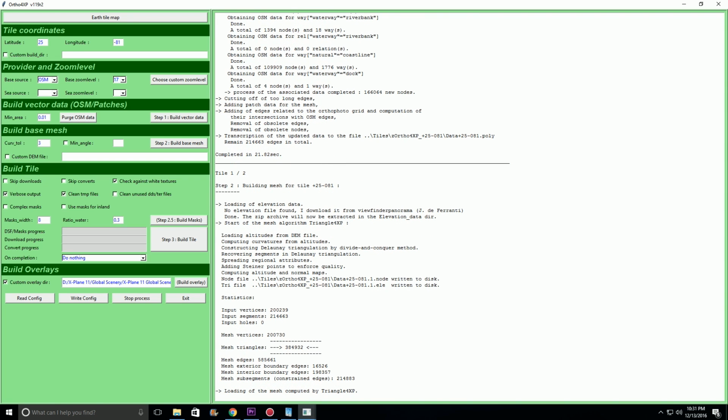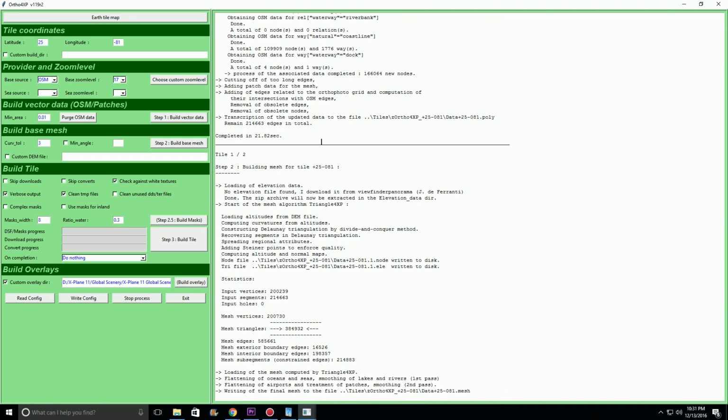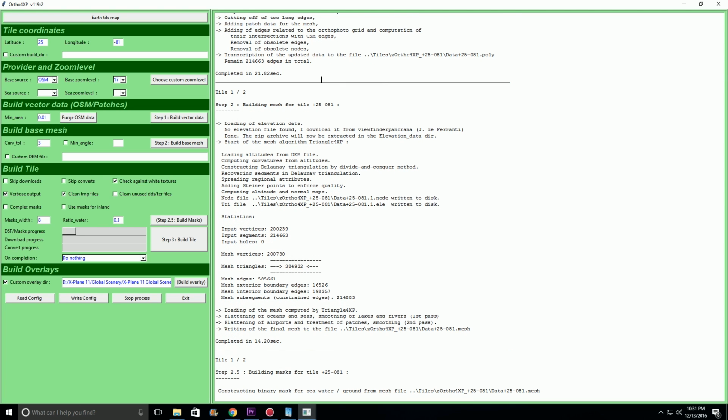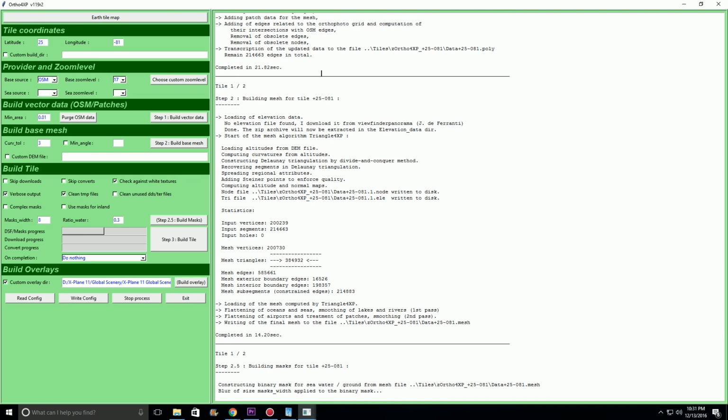You know, apparently I had a second tile built or building. All right, that sucks. Anyways, so you see on the left side of the screen there, it's starting to go through and build the tile. That's fine.